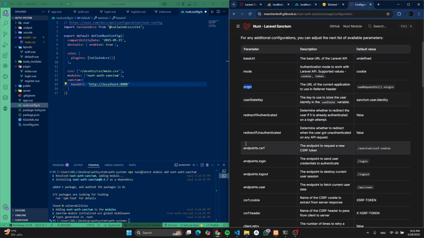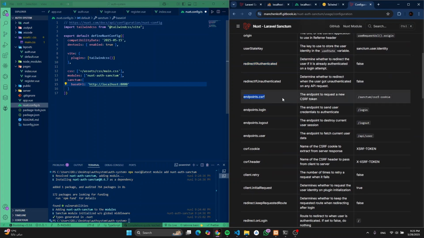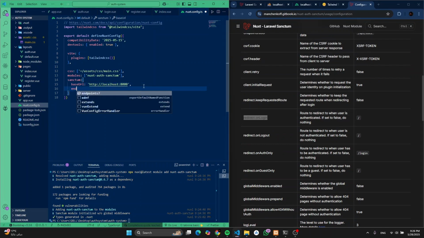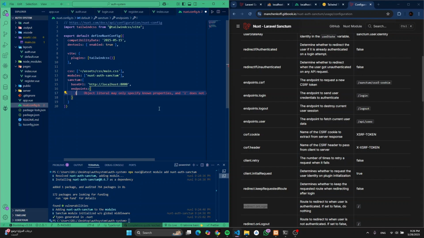Origin, never mind. I think the most important thing is these. We do have middlewares built in with this library, so I don't think I'm going to use these. I will just go with the endpoints and redirects. That's all of it. So let's start with endpoints. We have the login endpoint. The login one is going to be /login. I mean /api/login, because we put in the prefix.